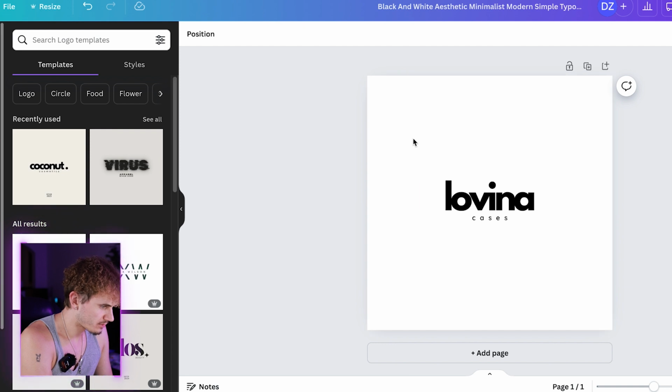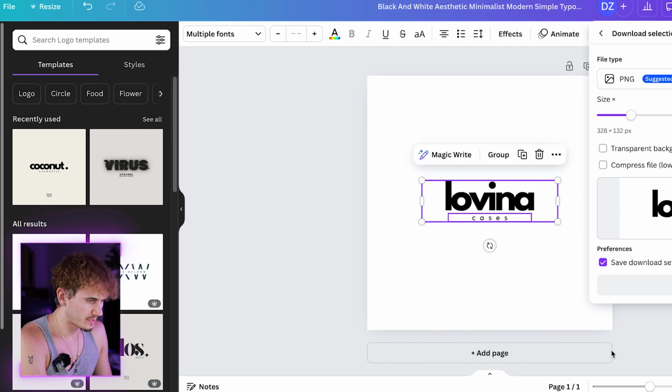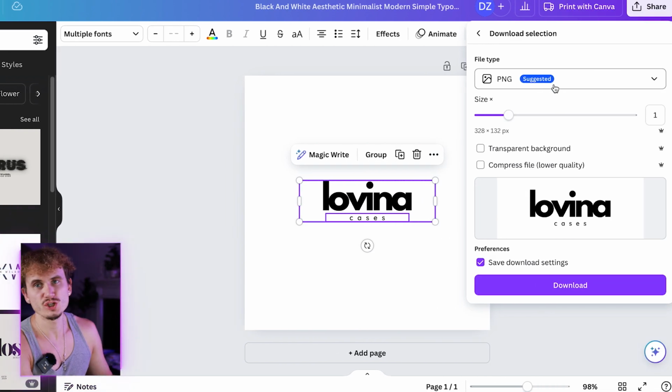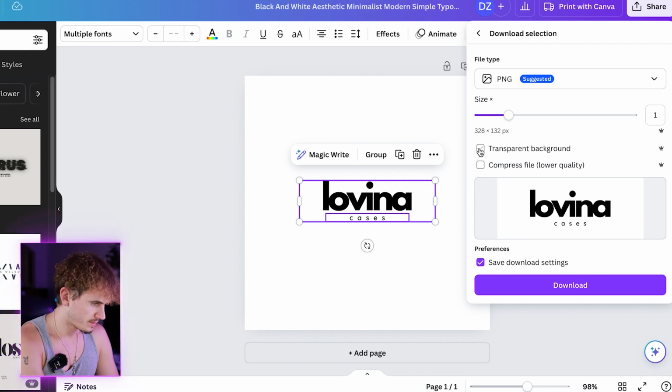We're gonna get rid of this background. We're gonna drag this, we're gonna click download selection. And we're gonna make sure it's a PNG because we want it to be transparent. Make sure you click transparent background and click download.